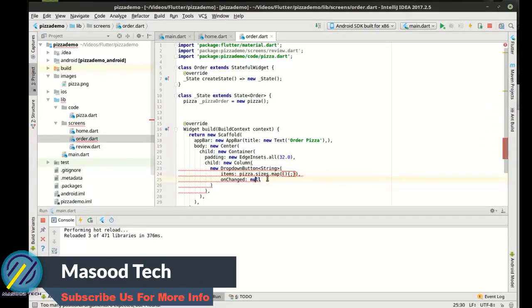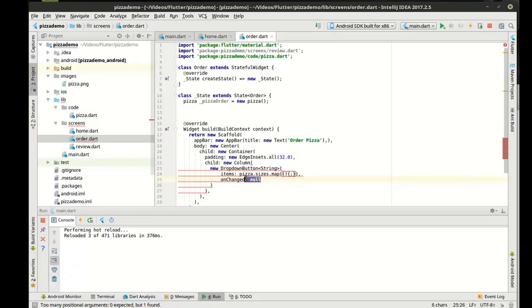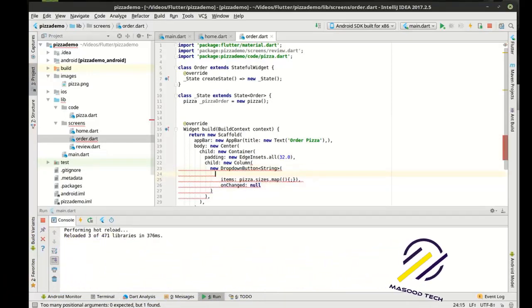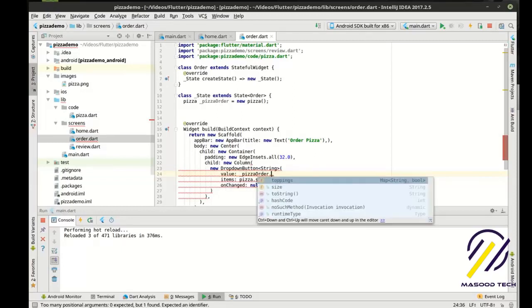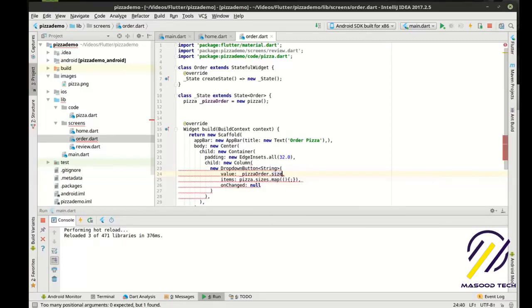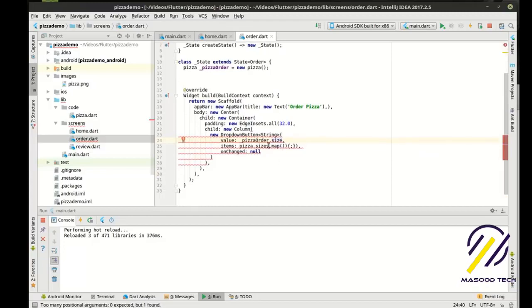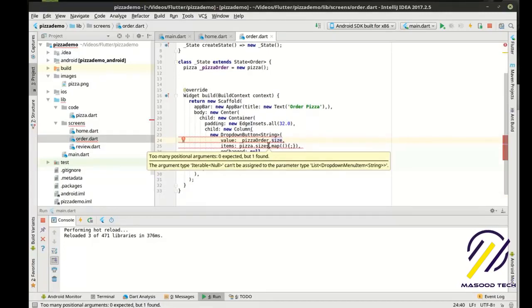I don't think we really want the on change, do we? Yeah, we do. Hold on a second. Let's do this. We want our value. We want the initial value to be the pizza order.size. There we go. That's what I was getting hung up on. Now, what is this thing griping about? Too many positional arguments. What do you mean there's too many positional arguments?